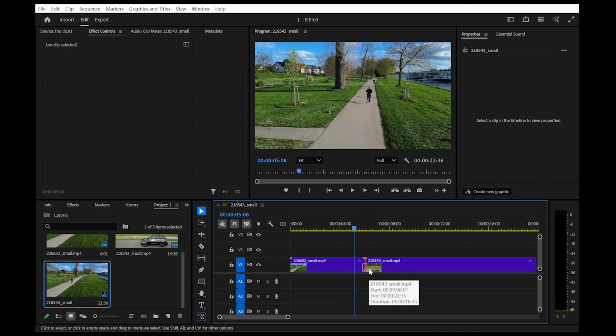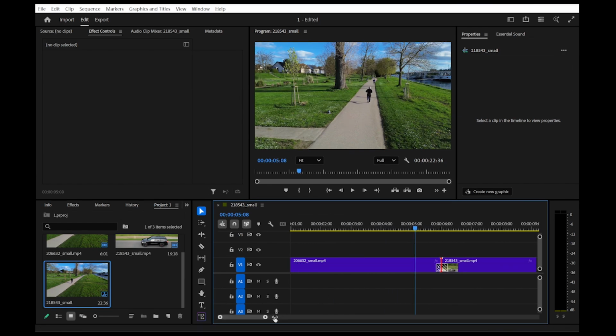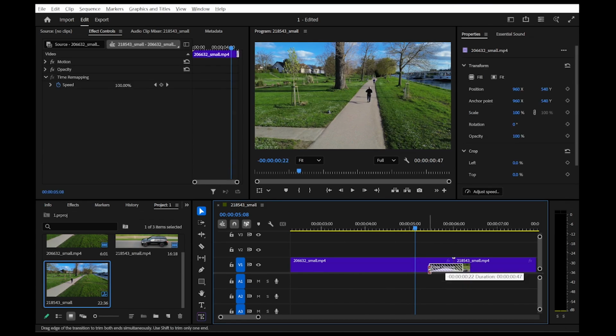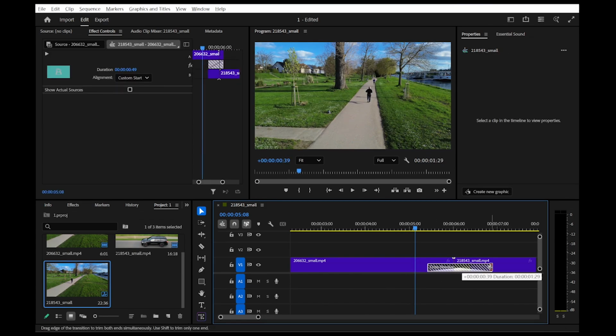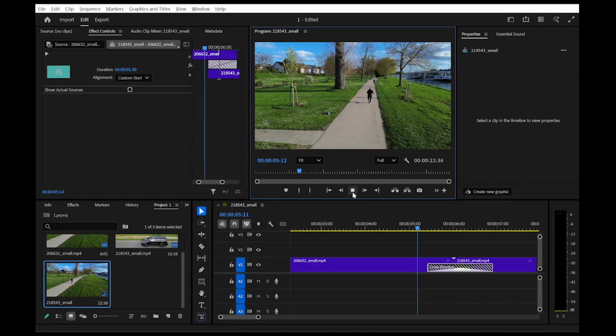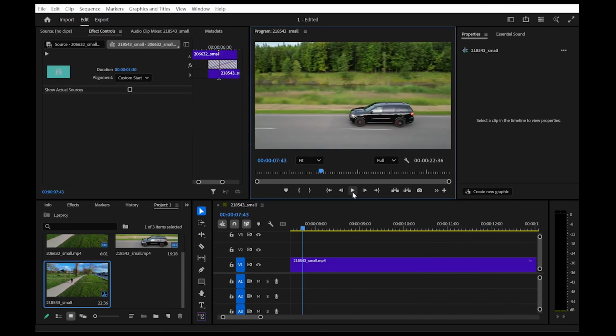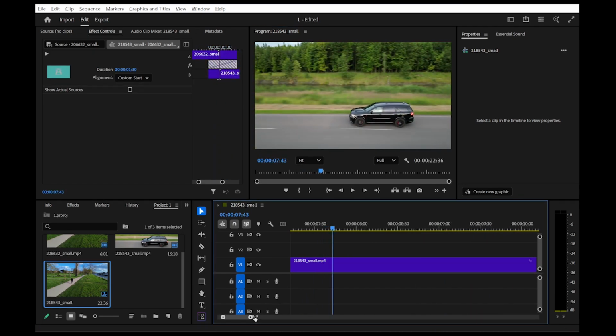Zoom in on your timeline by dragging the bottom bar to make working with transitions easier. To adjust transition length, just drag its edges. Longer drag means longer transition. You can delete the transition by selecting it and choose Clear.